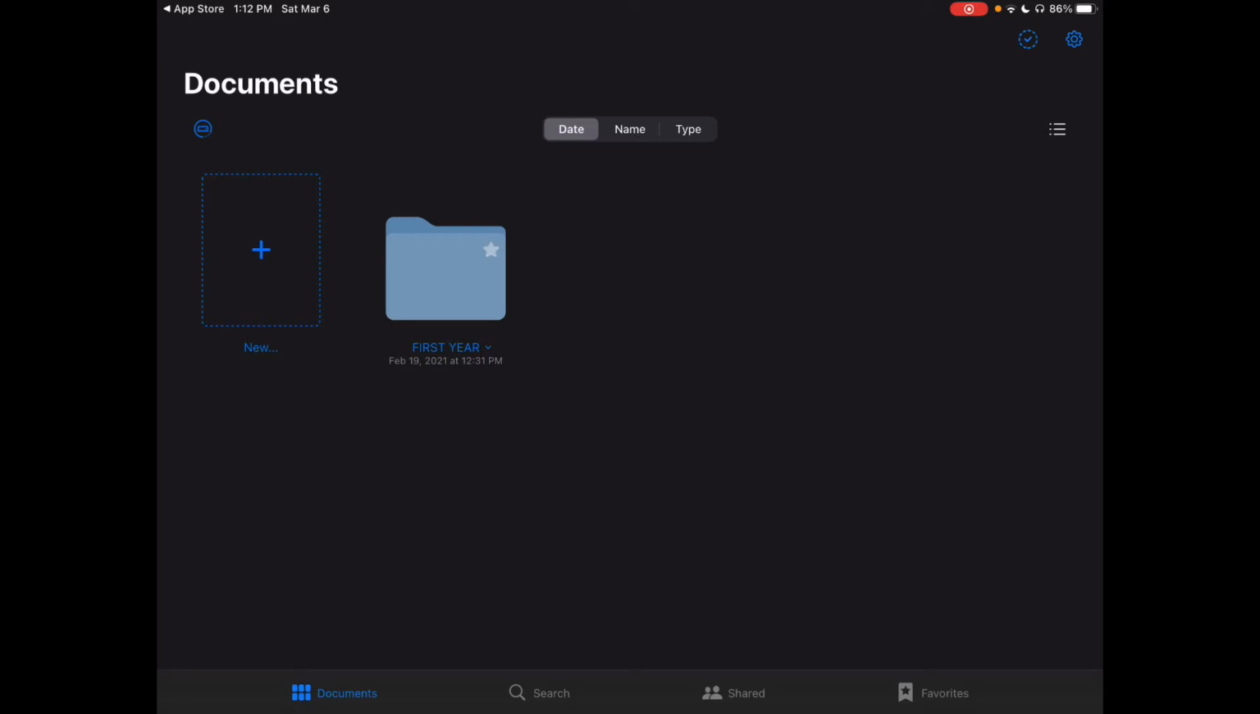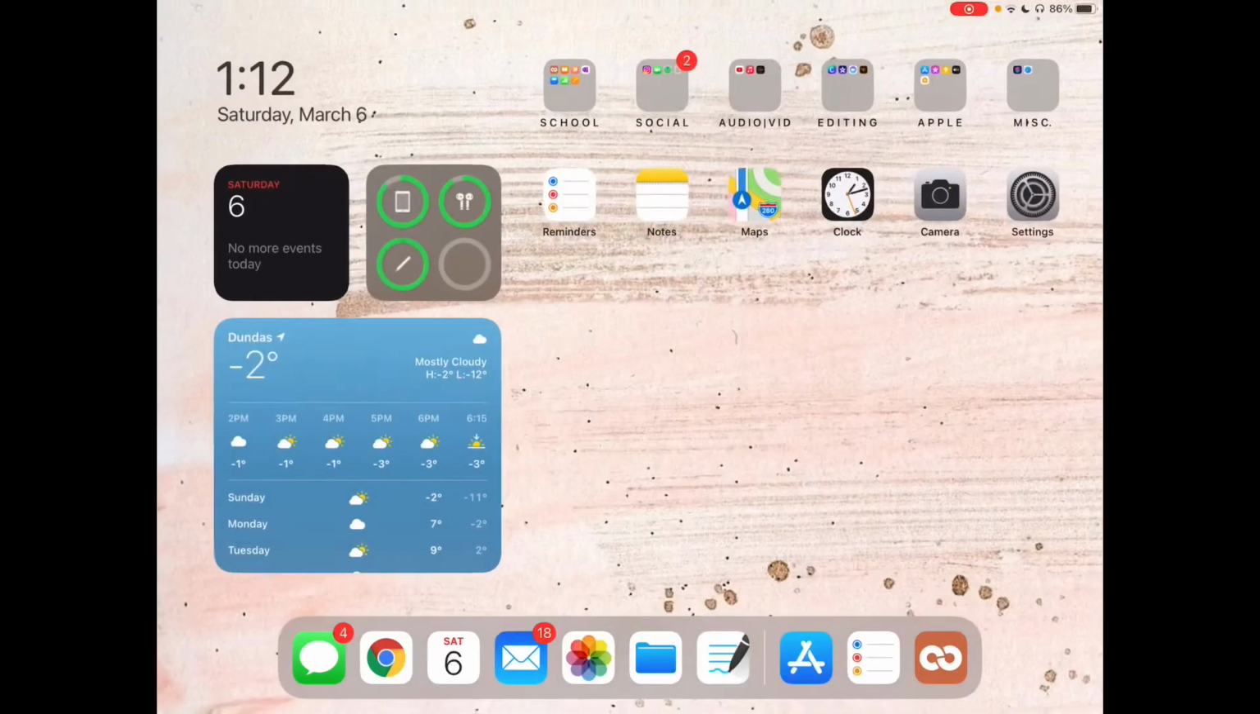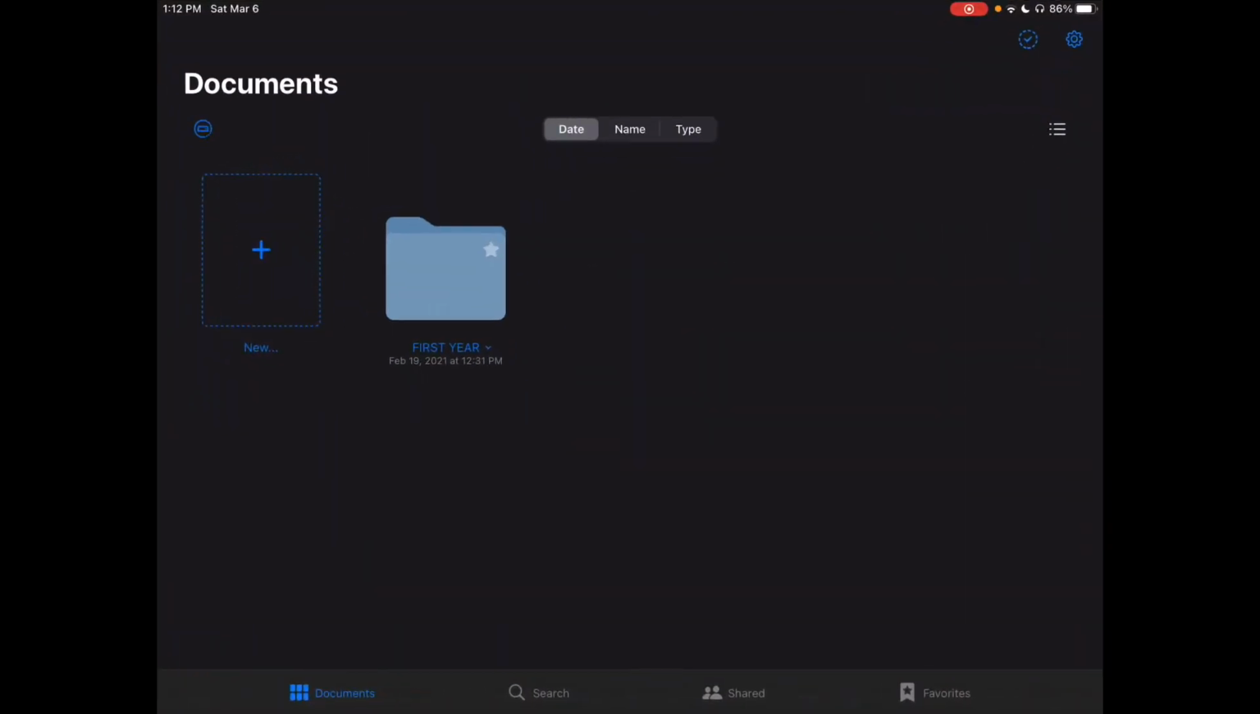I got my iPad probably just over a month and a half ago now, and I've been using it a lot to take my school notes, and I've been finding it super helpful. So I have the app open on my screen here. This is what the app looks like. I'll just open it up again.